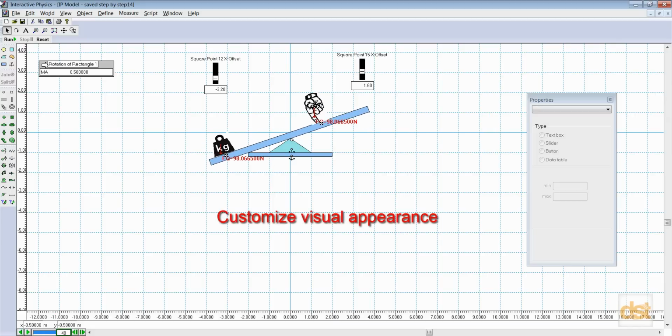There are some things we can do to make the model slightly more visually appealing. For example, we can change the title of this meter, we can change the color of the meter, we can change the colors of the bodies, we can also hide the different constraints, and we can change the font size here of the different sliders and the readouts and things like that.